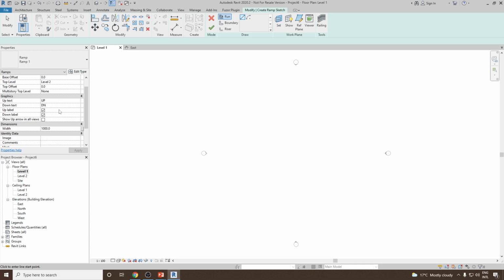One thing you will notice here is the dimension, the instance parameter we have, which is the width. Right now the width of the ramp is 1000 mm or 1 meter. Let's suppose, for example, I would like to start it from somewhere here. The moment I click the first point, that starts the initial part of the ramp.